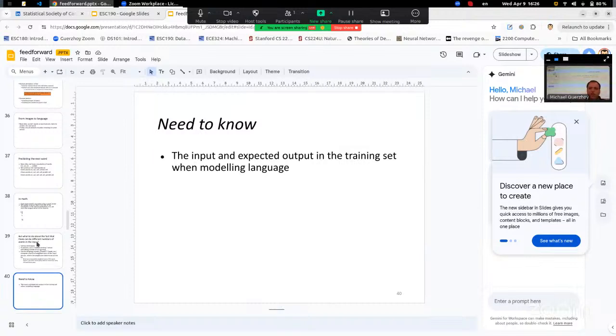So when modeling language, when we were doing the face recognition example, we had sample inputs and sample outputs, right? When you're modeling language, all you have is strings of text. They're not necessarily separated into a question and answer.